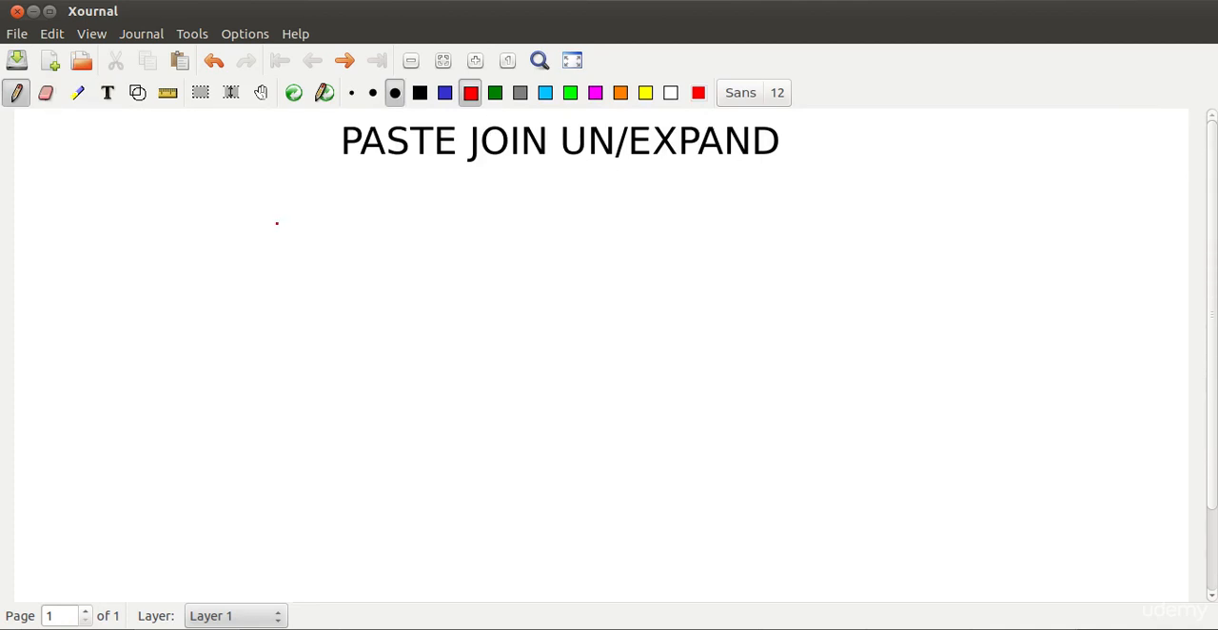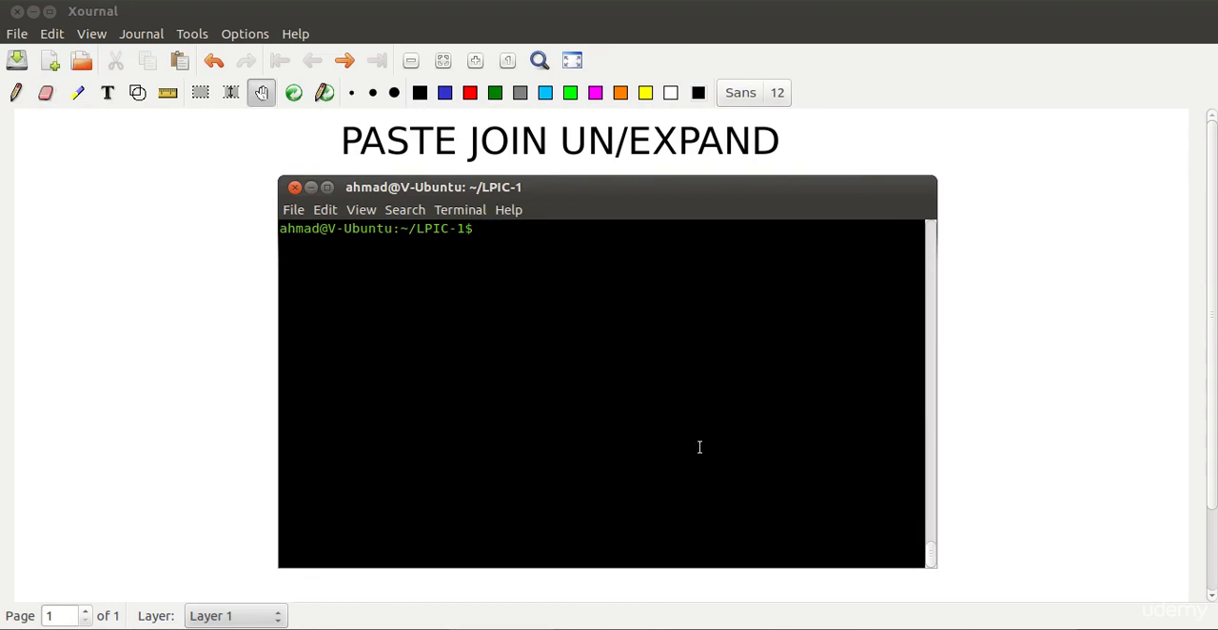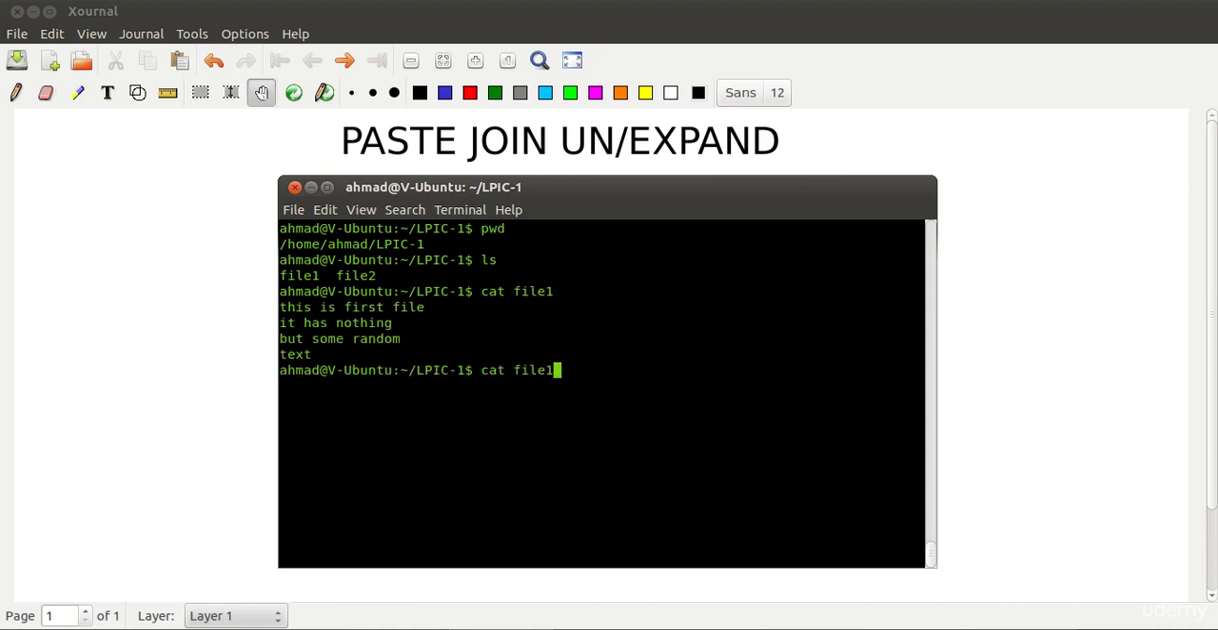the terminal. So let's say I'm here on the terminal and I'm in my home directory, and in the home directory I'm in the directory lpic1. If I type in ls, I see that we have got two files, and if you want to see the contents of each file, I can type in cat file1 and likewise cat file2.